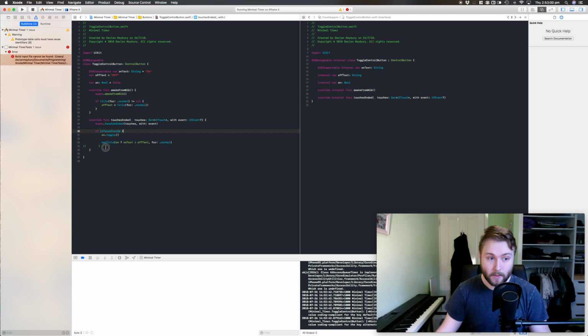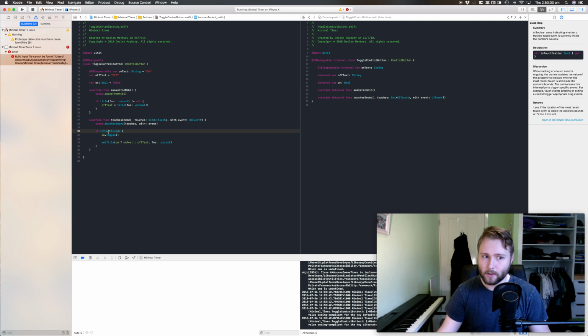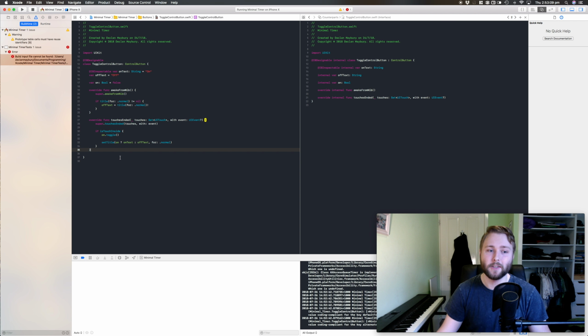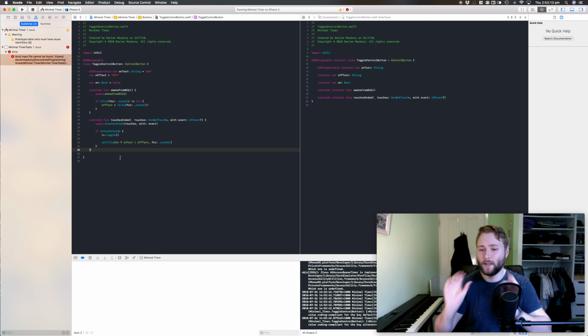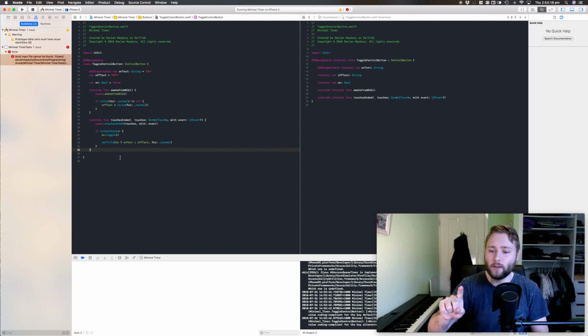But yeah, I guess the way that isTouchInside is calculated, calling the super.touchesEnded cancels that touch being inside, because obviously once touchesEnded is called, the touch is no longer touching the display, so I guess it's no longer inside.